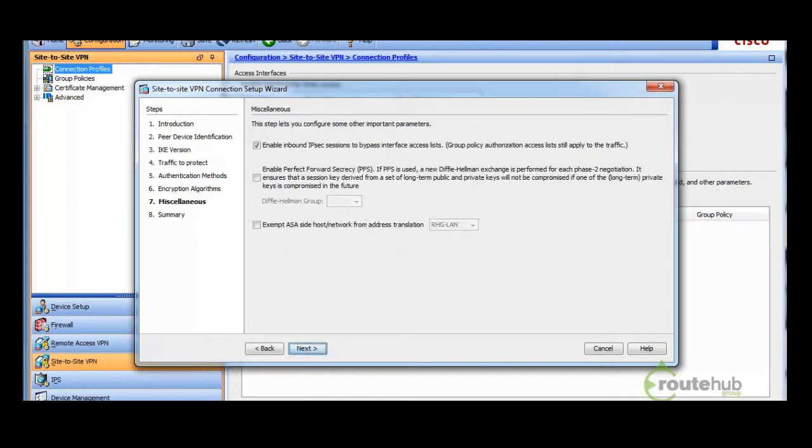So let's say next to continue. And here we're going to exempt the ASA from address translation. So basically that means our LAN for the 10.67.78.0 network talking to that 172.16 network on the remote side, we want to exempt that from being NATed, which means do not use NAT when you're routing across this VPN tunnel. If you do not check this, the VPN tunnel is not going to work. It will be built, but no traffic is going to occur. So make sure this is checked, okay?